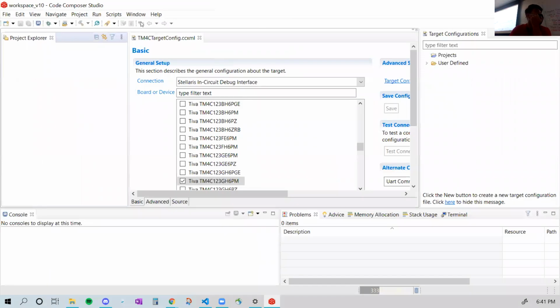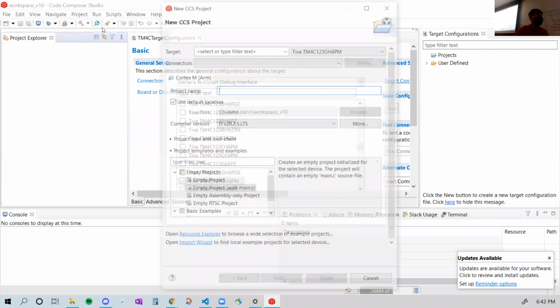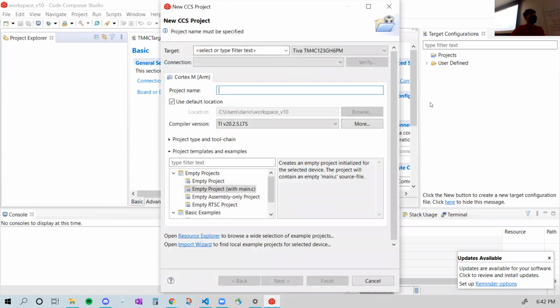There we go. So what you have to do is just open up a project, just do a new CSS project. Here you have to specify the microcontroller we're using. So that's the TM4C. I think I have it somewhere here.